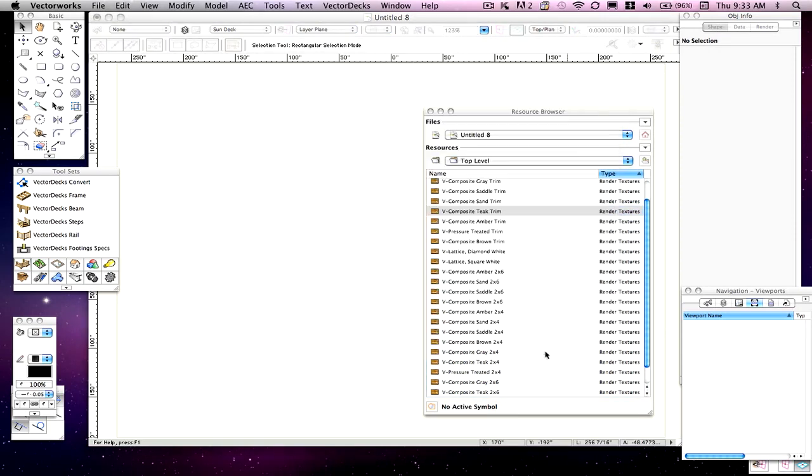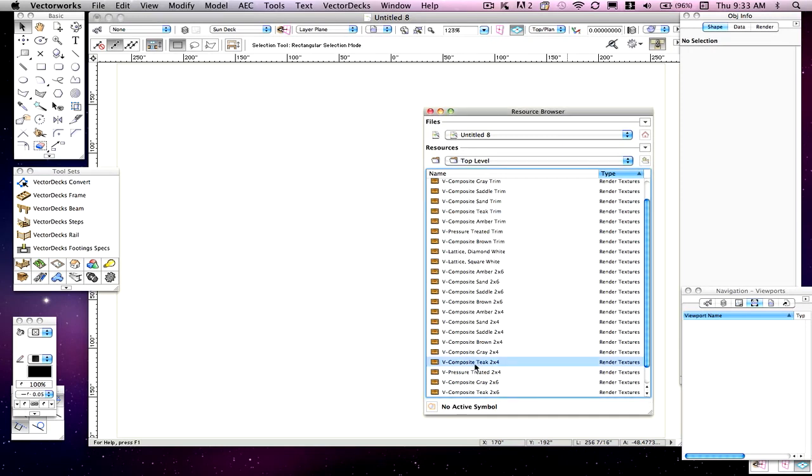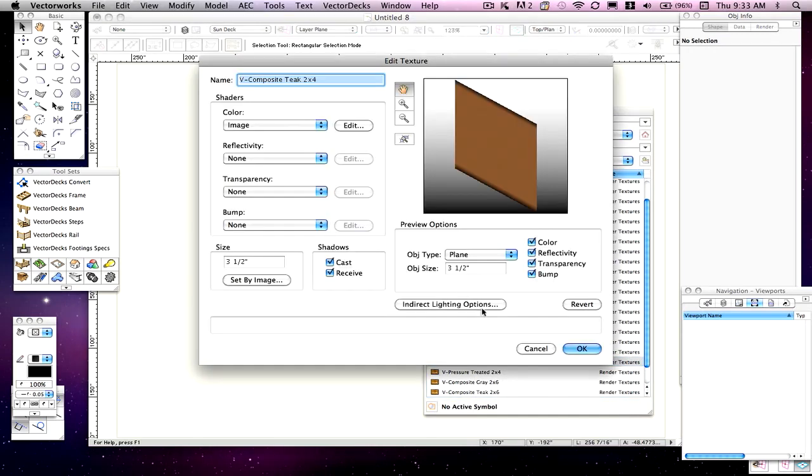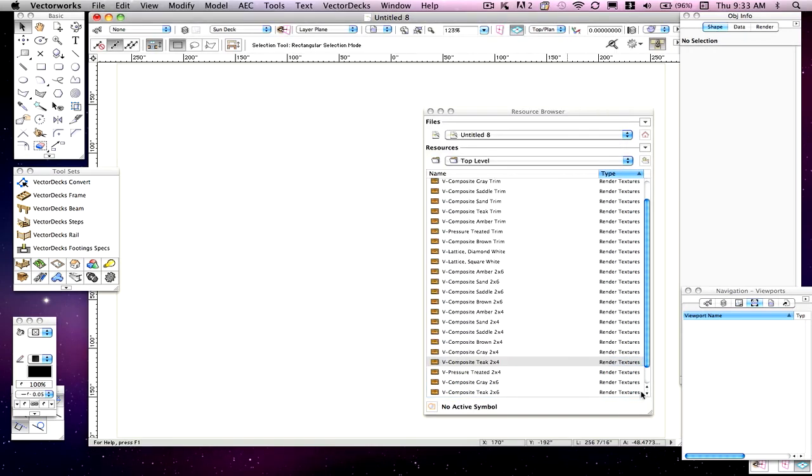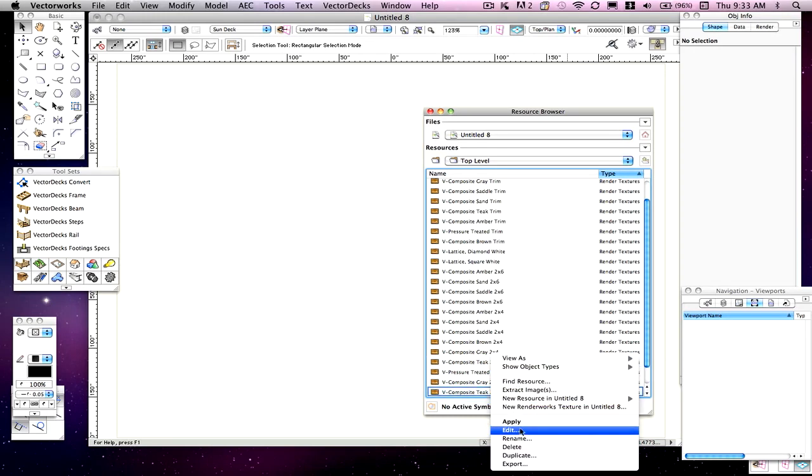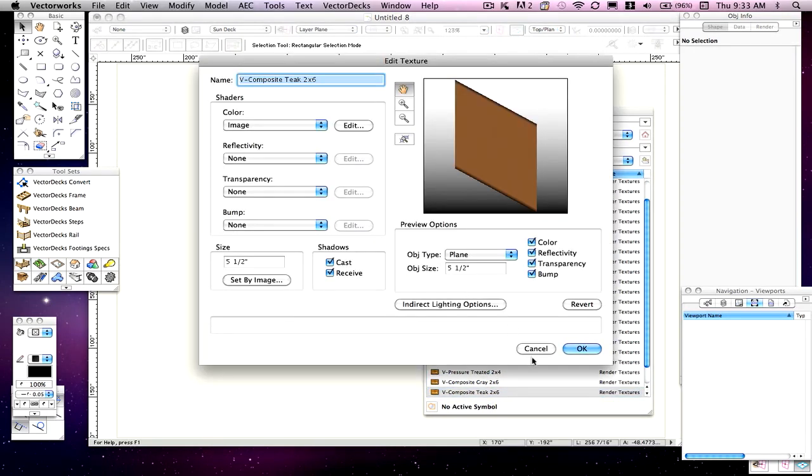I double check sometimes, make sure the colors correspond. Sometimes I edit the wrong file, so I'm going to go back and just double check here. The 2x4 teak, and we should have a 2x6 teak. There we go.